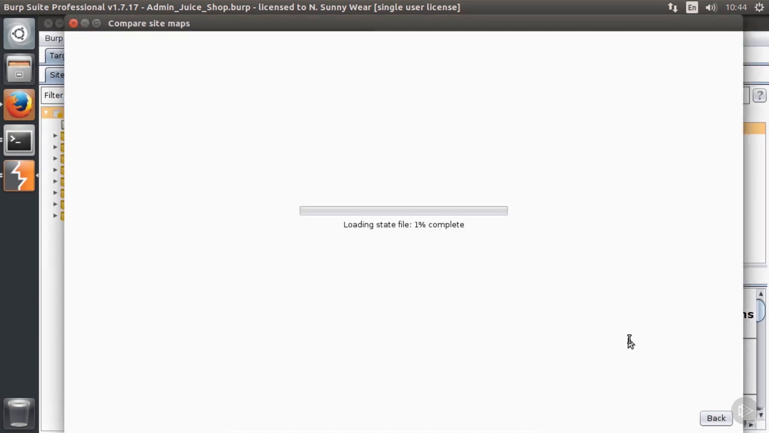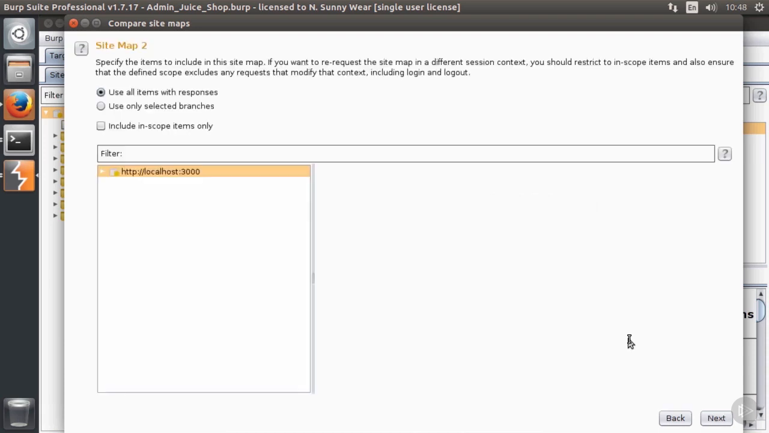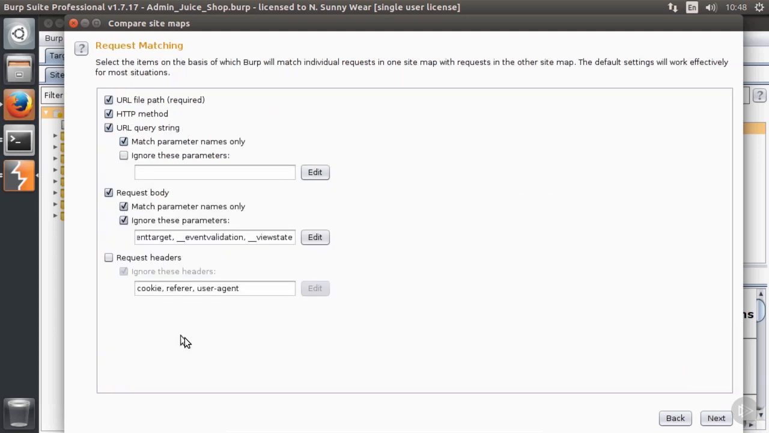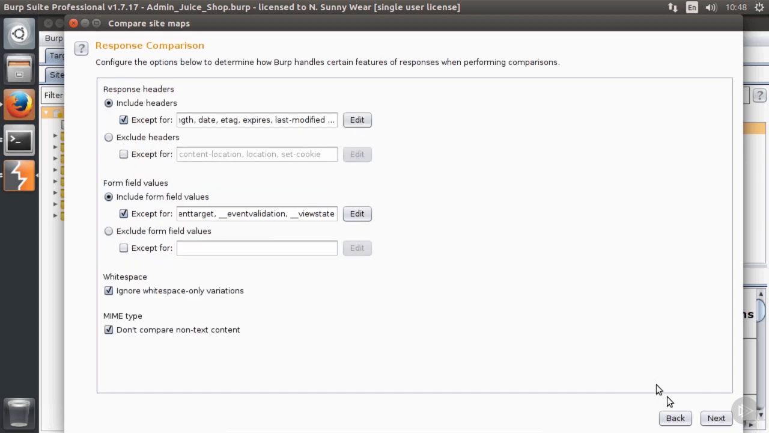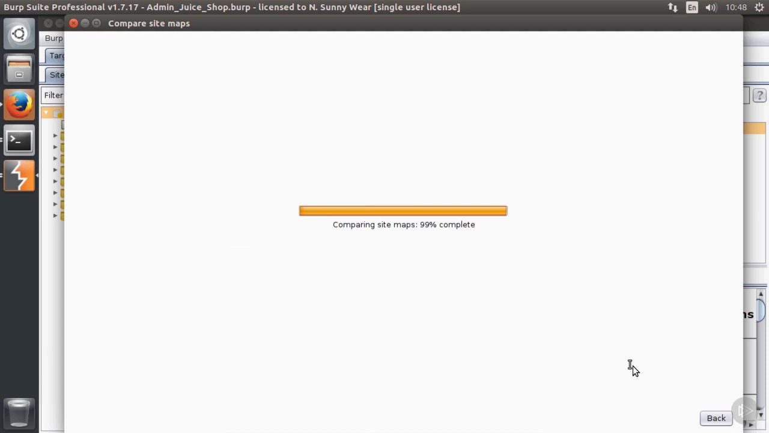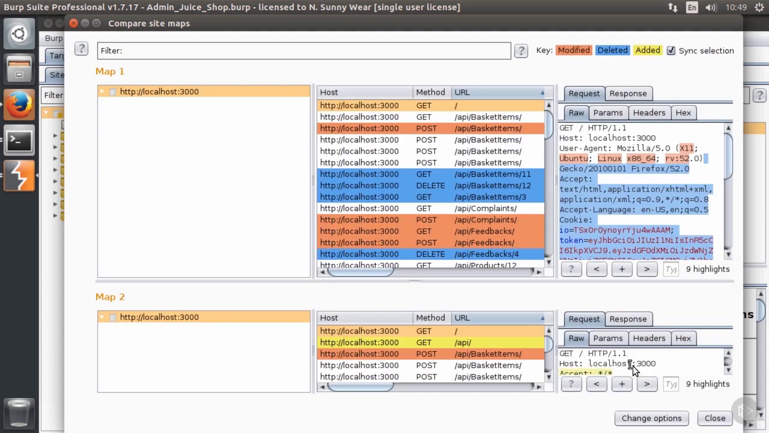Now it does take some time for Burp to perform this comparison. Now once that's loaded, go ahead and include in-scope items only. Click Next. Go ahead and leave the default settings for the request matching, as well as the response comparison. Okay, so now we can visually compare both sitemaps together.